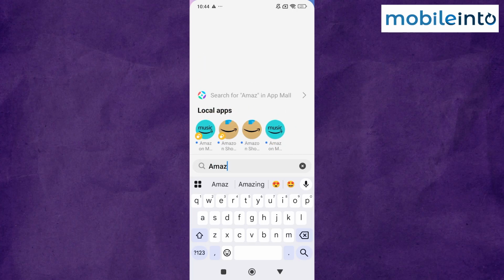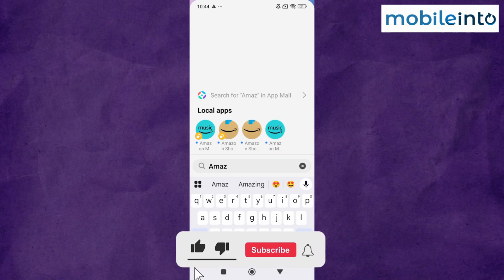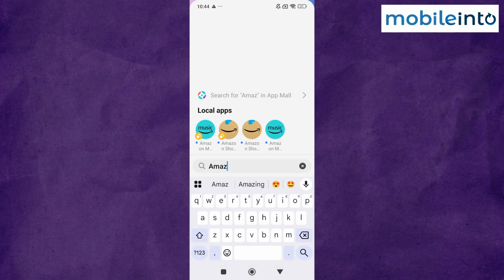And as you can see, the cloned version has an icon at the bottom left corner to indicate that this is the cloned version of the original app. And this is how you can clone apps on the Poco X6 Pro.